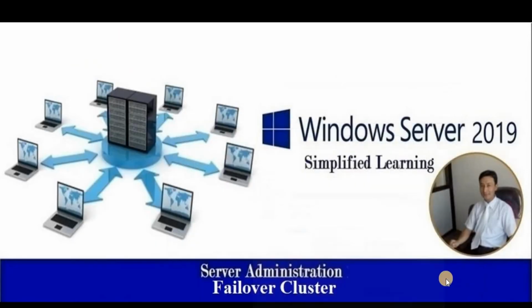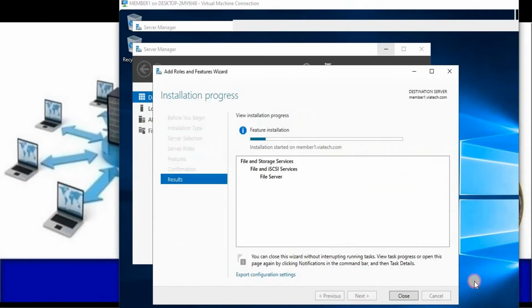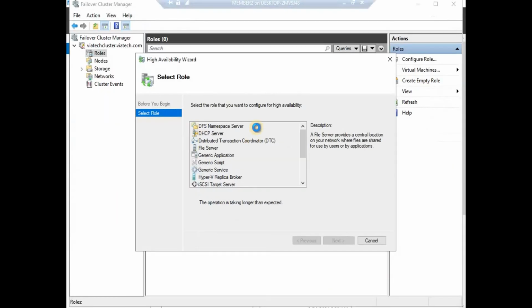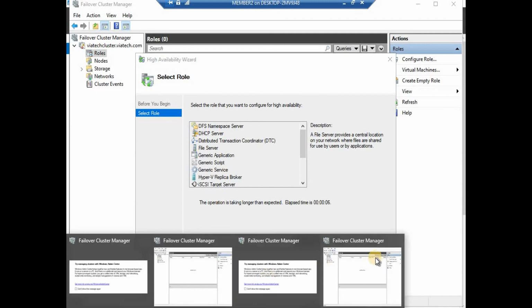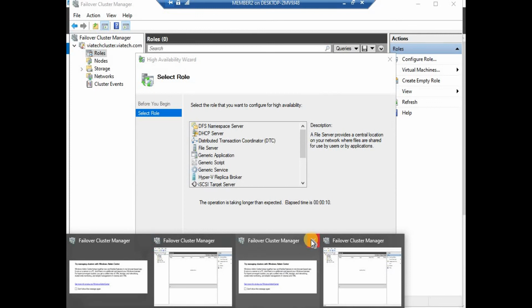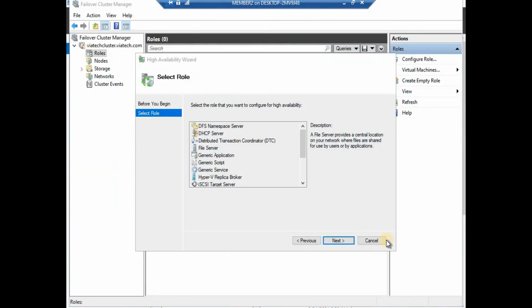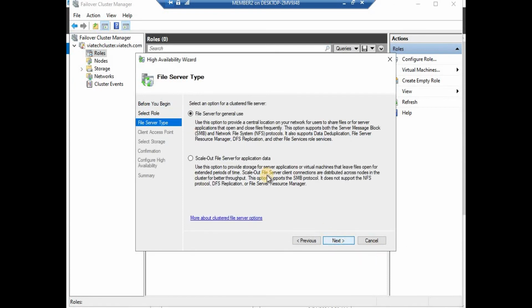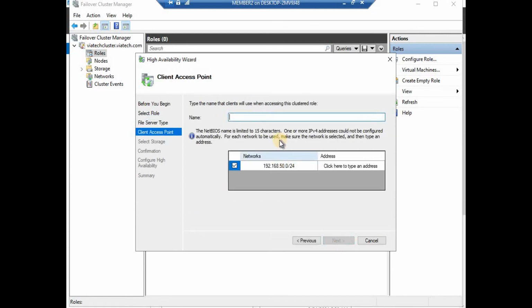By the time, let's test on your member one also. It is almost done. That might be the cause, it's taking enough time. So many clusters are open over here, let's close that. Okay, file server. Next, now file server for general use. Obviously we're going to use it for general use.